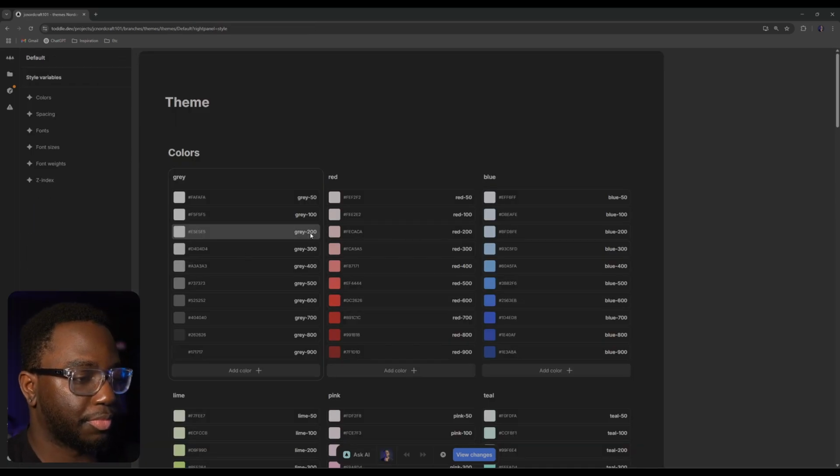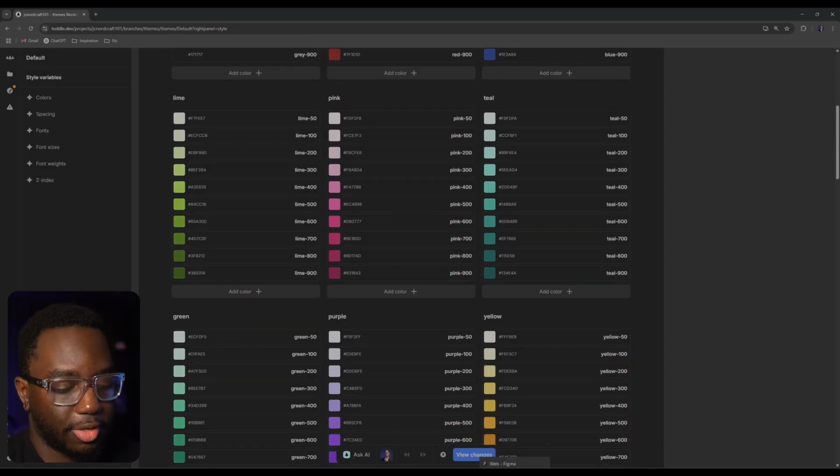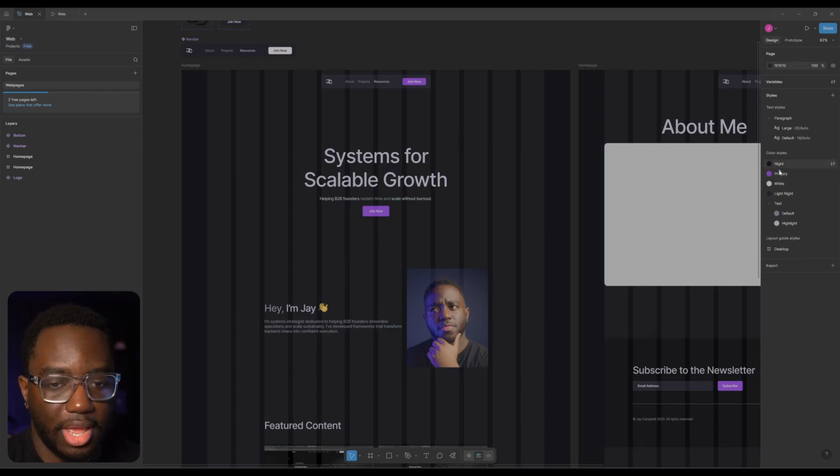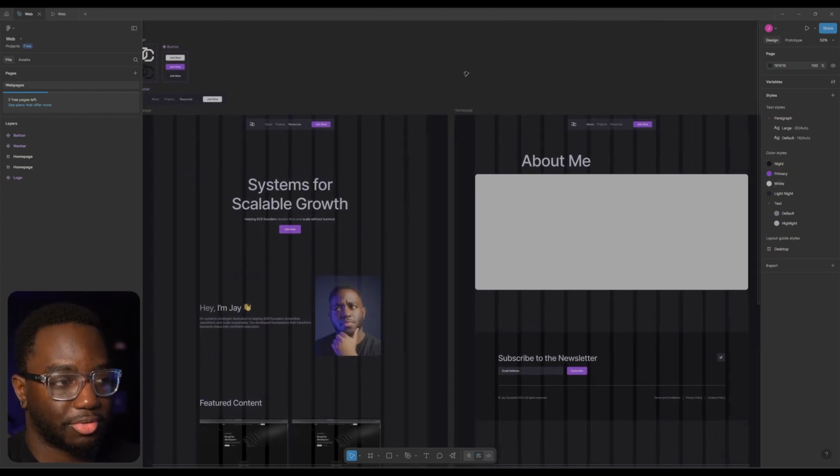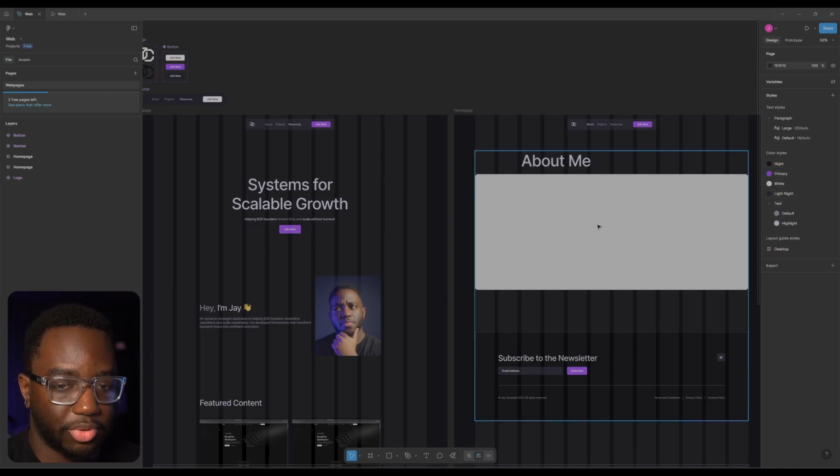So for example, if we look back at my Figma design, I have a few colors to represent my brand. We have a knight, a primary, a white, and a light knight. I just couldn't figure out a name for it, so I apologize. Can't make that any bigger for you, I don't think, so I apologize if you can't really read it.